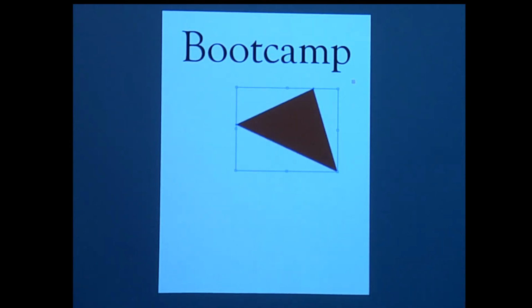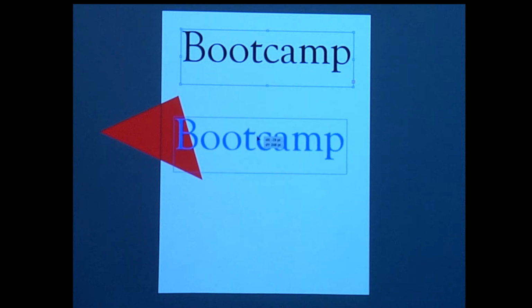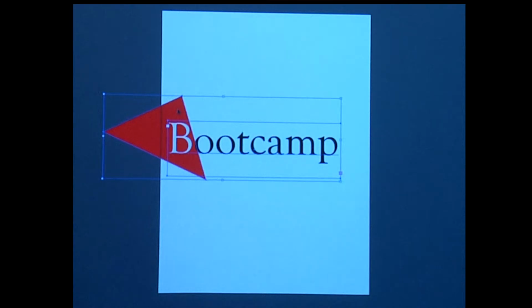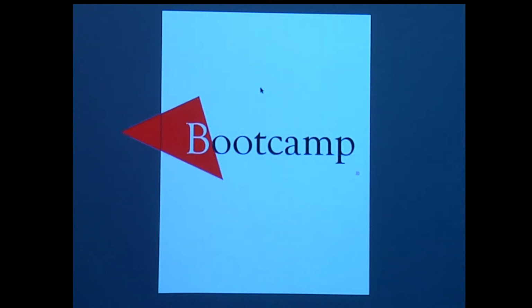Okay, so I'm going to choose red for Rutgers. I'm going to have this kind of bleed off the sheet a little bit. I'm going to put the B on top of this. I'm going to change the color of this B only to white so it sticks up. I'm just playing with color and type and shape at this point.